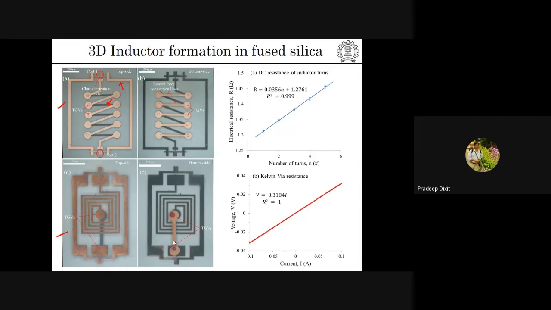The point which I'm trying to highlight here is that this approach totally depends upon the users. If you want more number of holes, you have to simply make a tool electrode which will have a higher number of holes. If you want spiral inductors, you can create by yourself. So by using this kind of process, we were able to create 3D inductors.